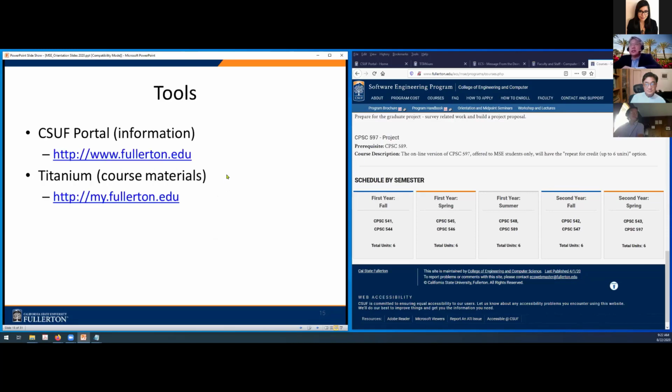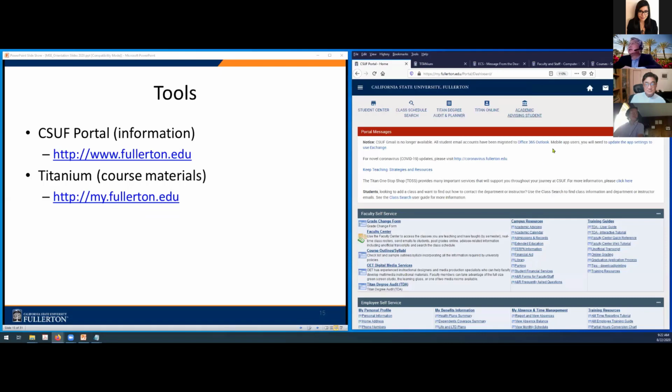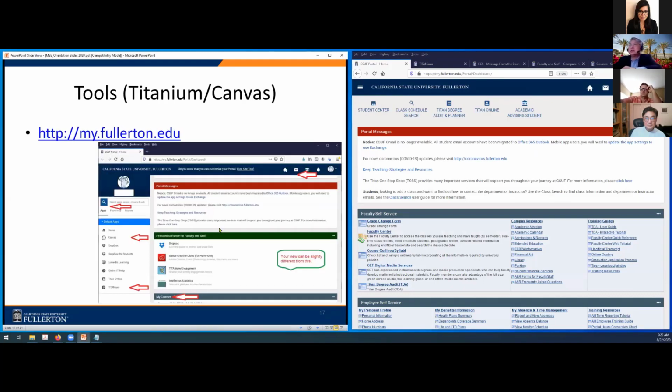And for the courses, you will use the Titanium tool. If you click this my.fullerton.edu, you can see a website like this. It is explained in the next slide here. Mostly you will use emails here. So check your emails, your university emails. It is very important to check this every day.